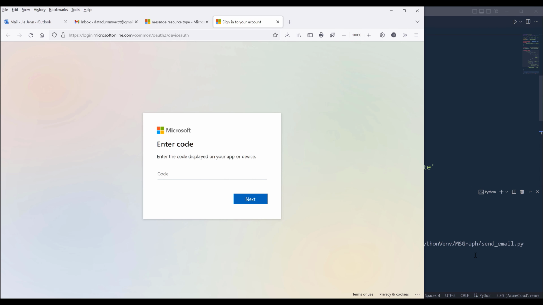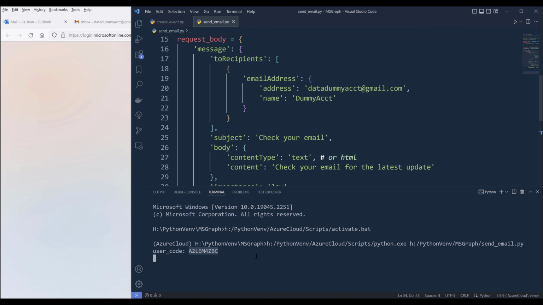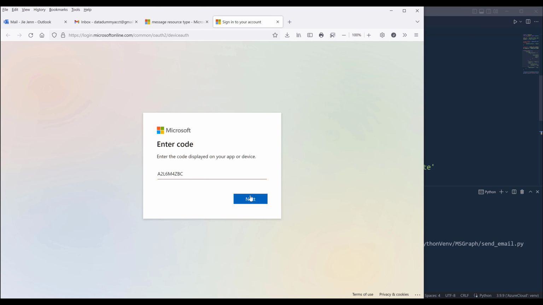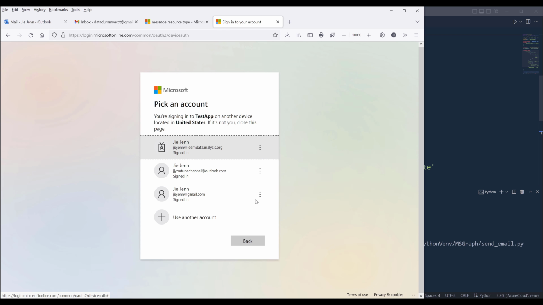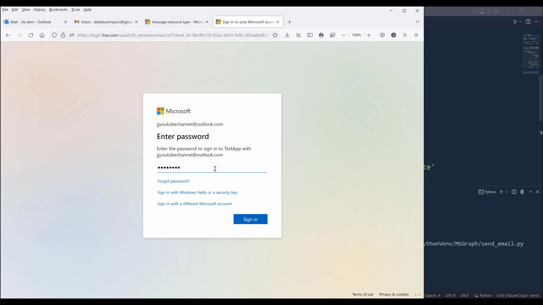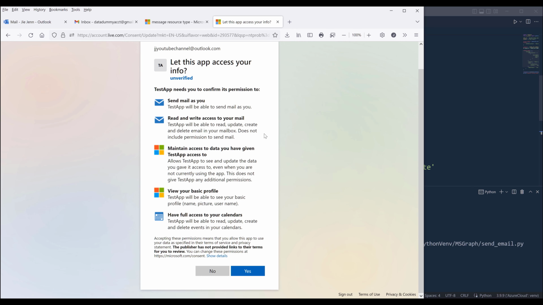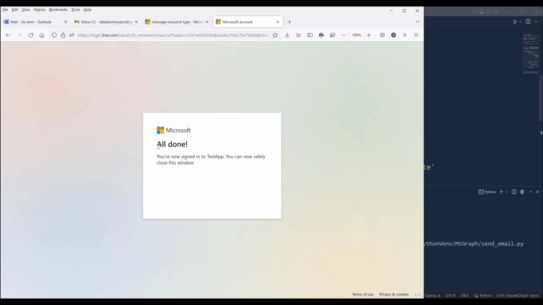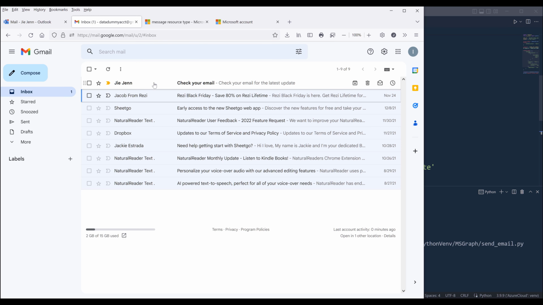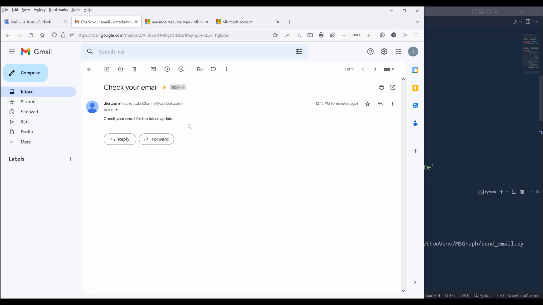now it's going to ask me to provide the verification code. Click on next. Now choose the email account that you want to use to send the email message. On this page, we need to grant access to the app, so simply click on yes. Once you see this message, all done, that means that we have successfully sent the email. Now if I go into my mailbox, here's the email message that I sent using Microsoft Graph API.